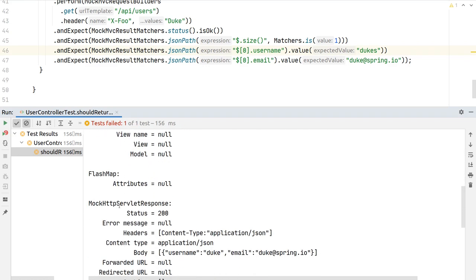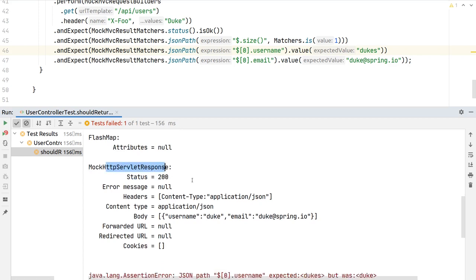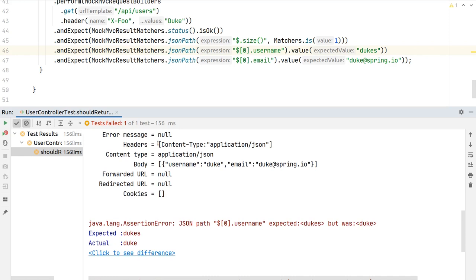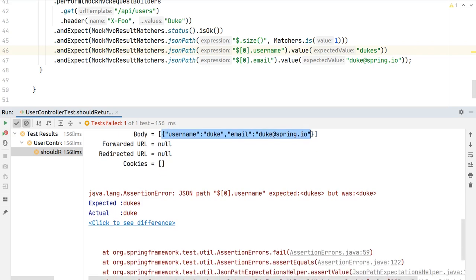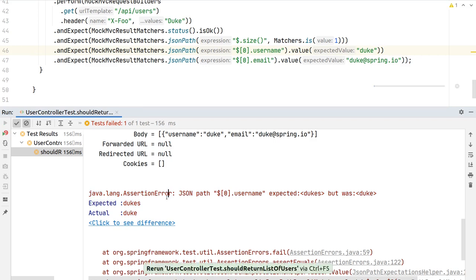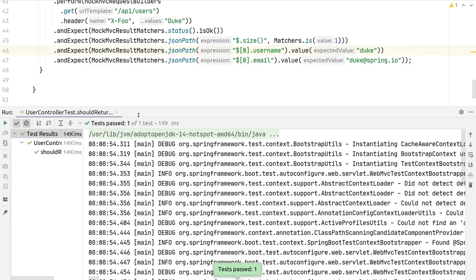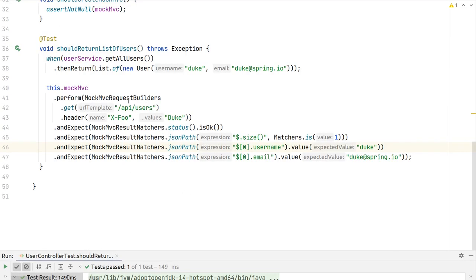And then further information. And then here, finally, the mock HTTP servlet response. So this we now see here, our header, so we return JSON, and here we see the correct response, but our matcher was just wrong, and that's also what's printed in here. So we expected Dukes plural, but it was singular Duke, so we can fix it again here, rerun the test, and should then see again a successful test case. And this way we now saw we can use MockMvc to test our GET endpoint.